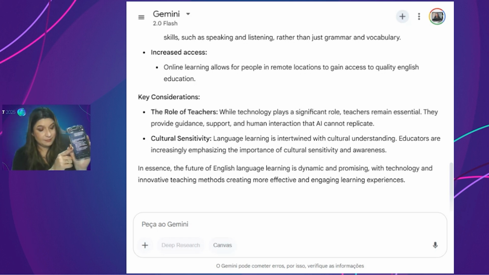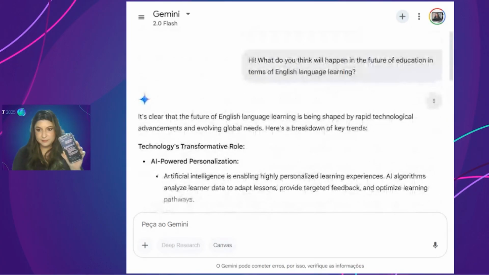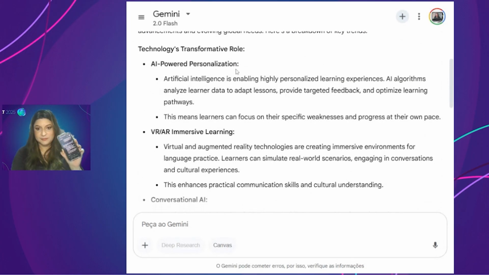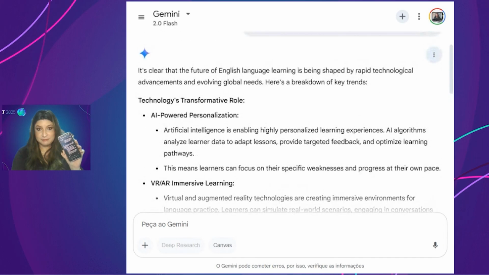That's a fascinating question. The future of English language learning is likely to be shaped by several converging trends. Increased personalization and AI. AI-powered language learning apps and platforms will become even more sophisticated, offering personalized learning paths based on individual needs and progress.